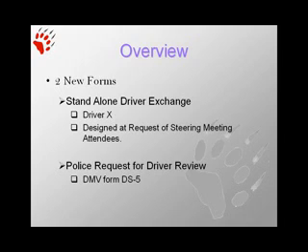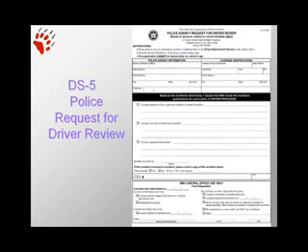And we added the standard DMV form, which is called the DS5, Police Request for Driver Review. Here's a picture of the DS5, if you can see it. This is just a PDF of the actual DMV form.